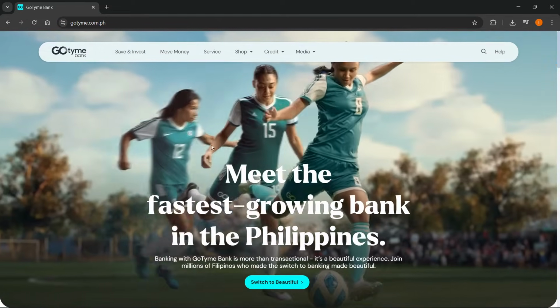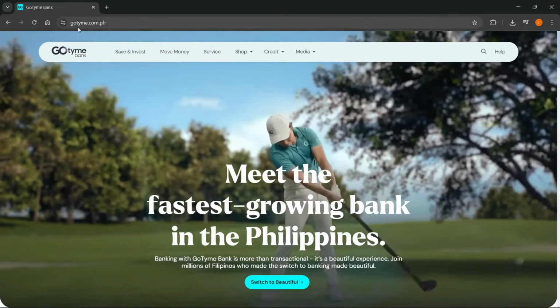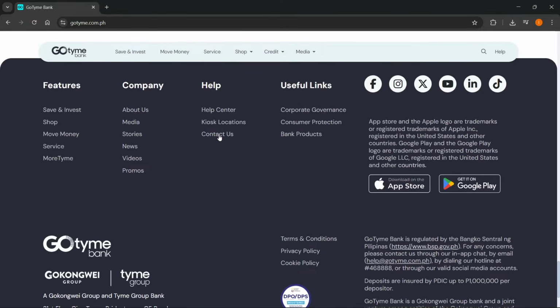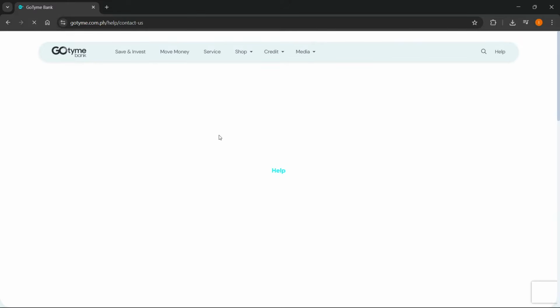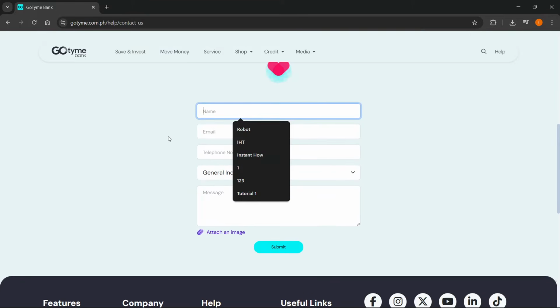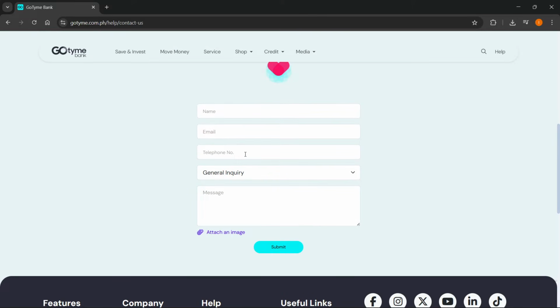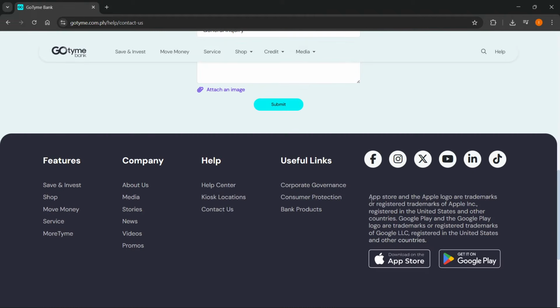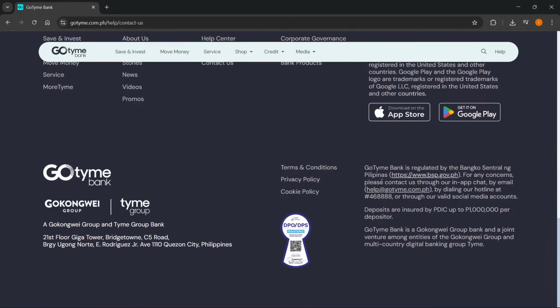So the easiest way is just to go to their website, which is gotyme.com, and then you go to the very bottom over here of their website where you can see it says contact us. You can click on that over here, and then you can contact them via this form over here where you have to just type in your name, your email, your phone number, and then your general inquiry, and then your message as well. You can also attach an image if you want to and press submit, and they'll get back to you to your email.